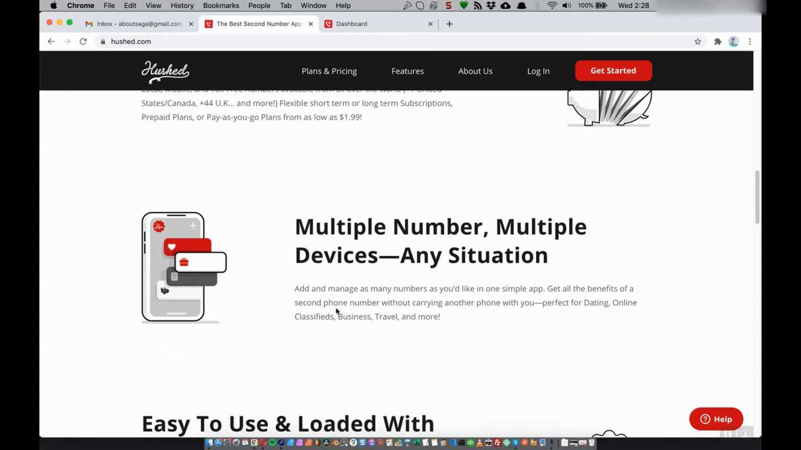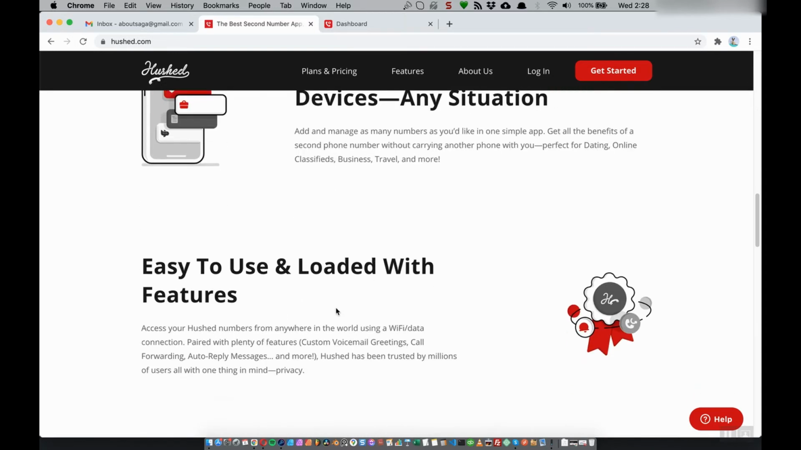Multiple phone numbers. You can purchase multiple phone numbers. If you want to work with 5, 6, 10 numbers, 20 numbers all at the same time, you can definitely do it. You're going to have all the numbers listed in your application, and you can receive phone calls and text messages to all those numbers at the same time. It all depends on you.